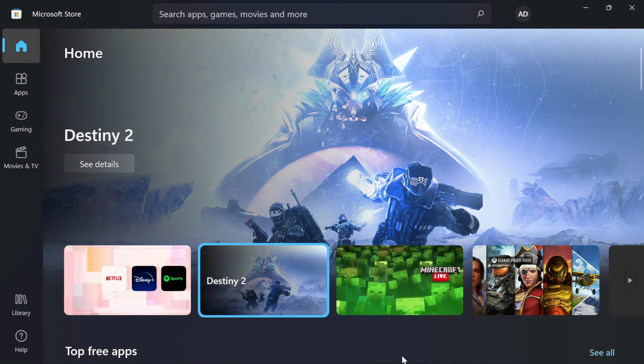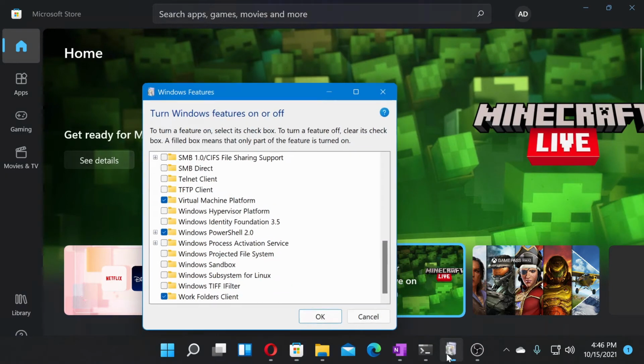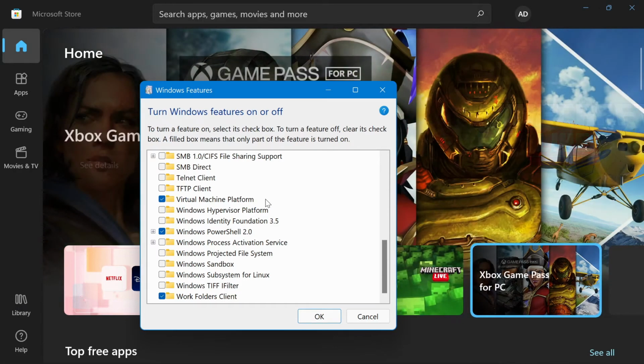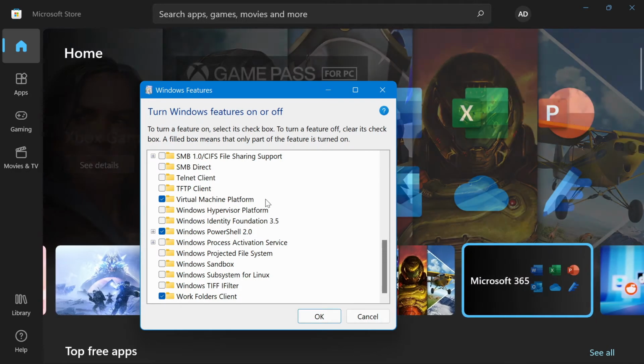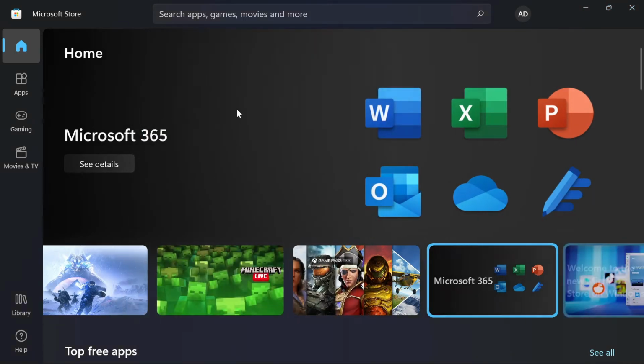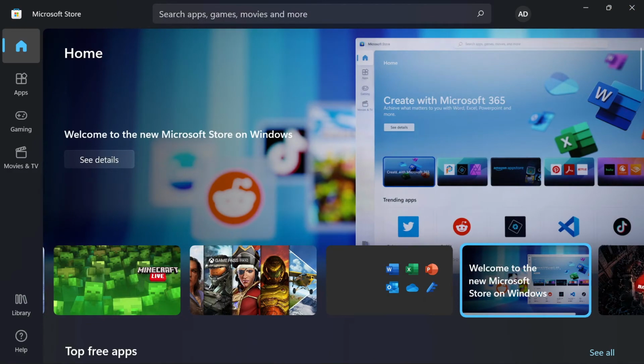And for WSL, one thing that you will actually need is to enable the Virtual Machine Platform feature. This is still needed since WSL uses virtualization to run your Linux distributions. So after you install this feature, you can go to the Microsoft Store and search for Windows Subsystem for Linux.